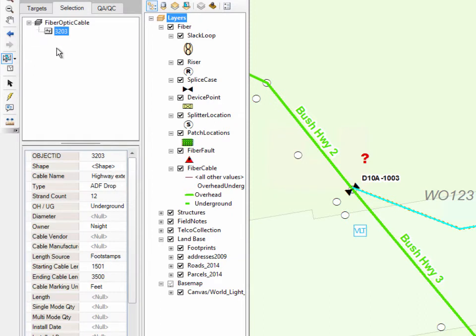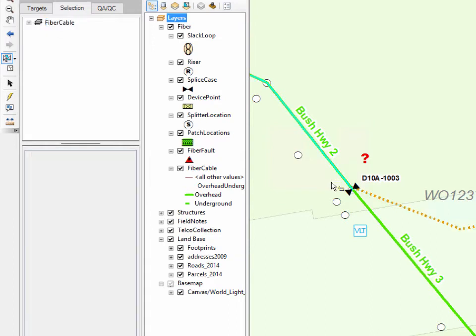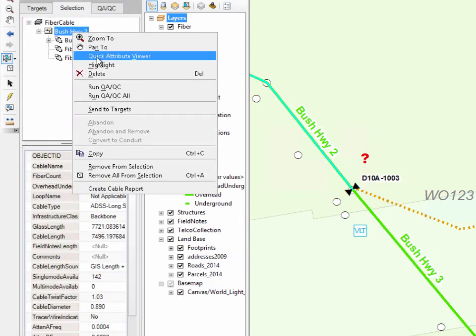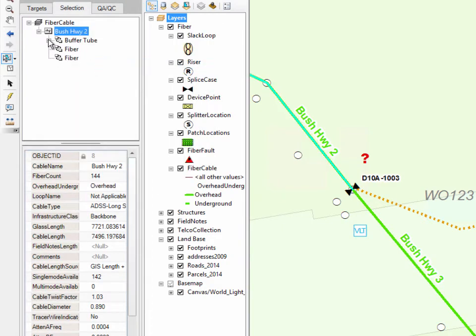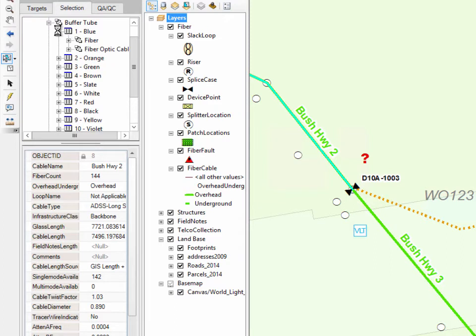If I expand that out, notice I don't have any additional detail. I don't have the buffer tubes or the strands that I would typically have in an OSP model in my back office. If I select my existing backbone, these do have that additional data, showing they have the actual fiber optic cable. That's what we're seeing on the map there. But I also have the individual buffer tubes and the fiber strands.